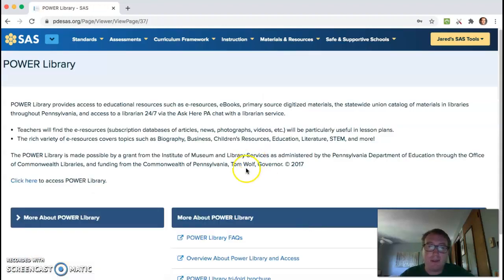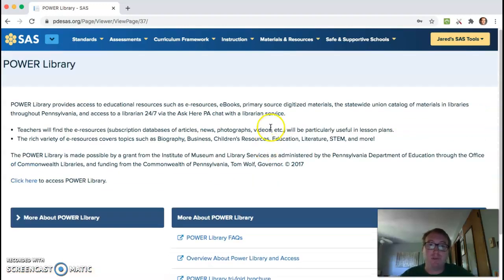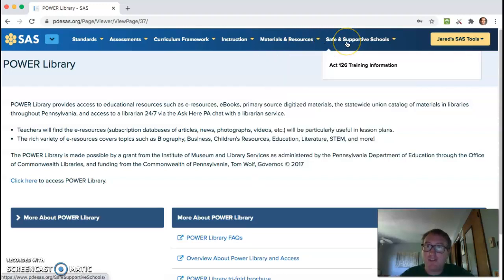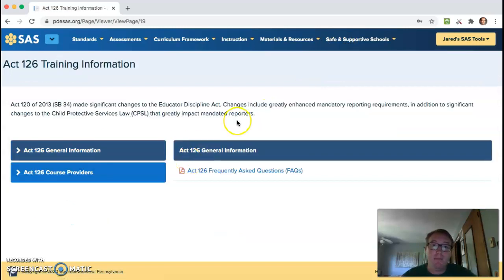Other things like the Power Library here isn't actually access to Power Library, but it's information about Power Library, which is a resource provided through the state of Pennsylvania. And then finally, there's Safe and Supportive Schools, which is where you can get information on things related to mandated reporting and other elements of that.